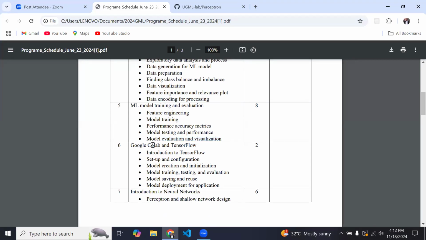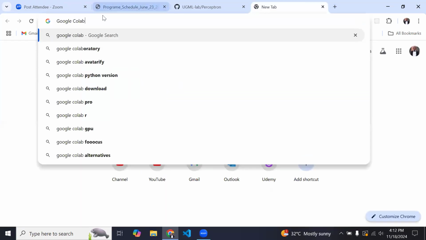Now, we didn't touch on Google Colab and TensorFlow. I'll quickly do that today and we'll move on to some of the things that we need to do. Based on our schedule and everything we've done so far, we've been working on our local computer. And for some reason, there is a service that we can use called Google Colab. So I'll just do a Google search on this, Google Colab.